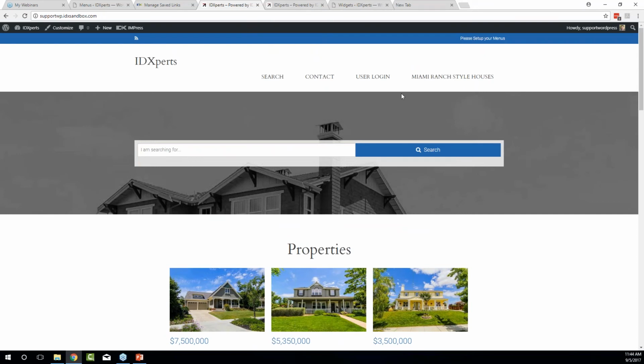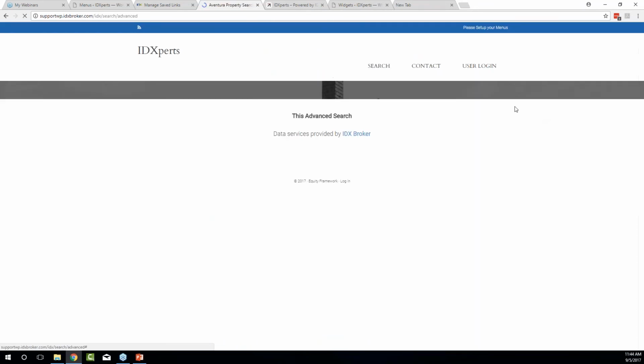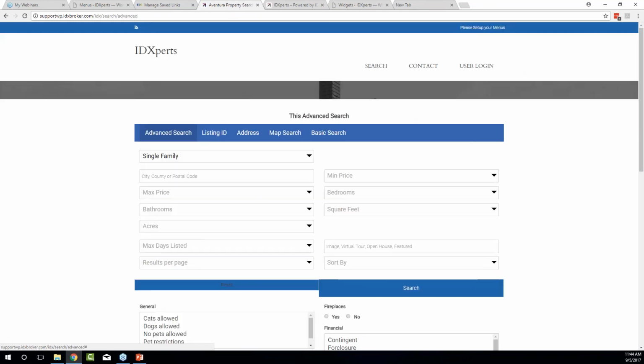Alright, so you might have noticed that when we were on the IDX pages, they don't have the Miami ranch style houses in the menu. So this is going to be where you're going to want to clear out your wrapper cache to get that to show up. So when the IDX wrapper system sets a wrapper, it will go out every 3 hours and check to see if there's been any site design changes to the site and apply them to the IDX pages. At the moment, it hasn't reached out to do that, so it doesn't know that there's been an update, but we want to see it right away.